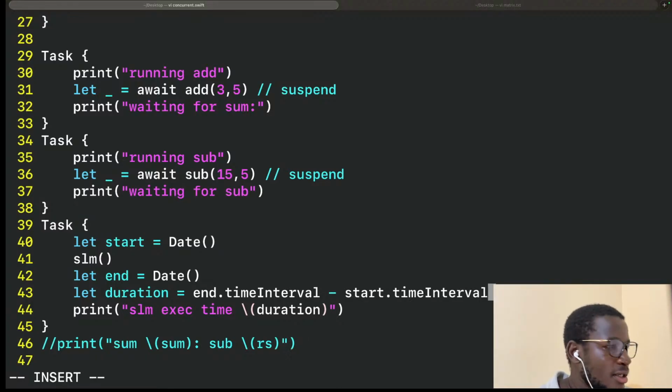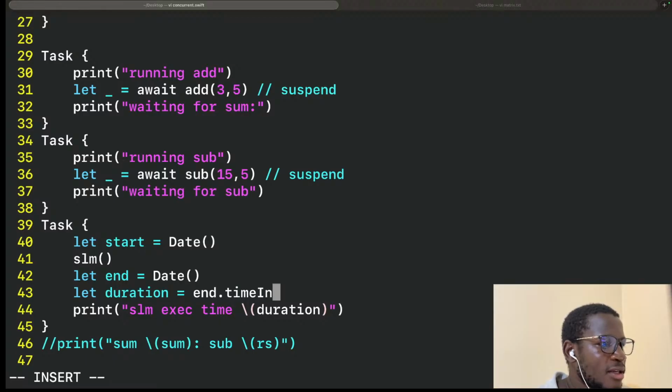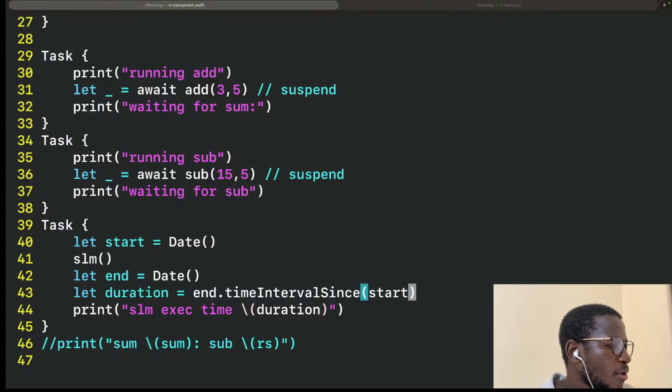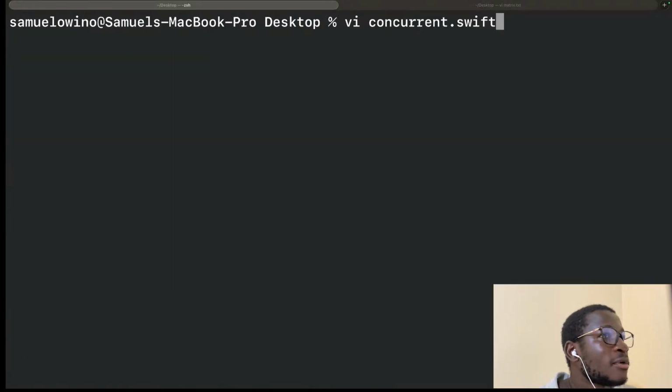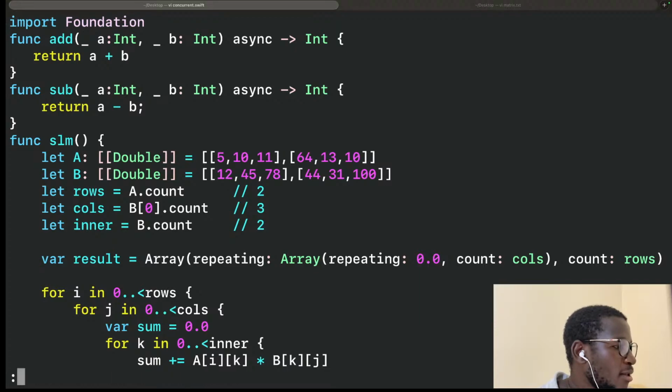So I'll get rid of this. So the duration will be time interval since start. I think that should give us the duration. What did I do? Go back in.